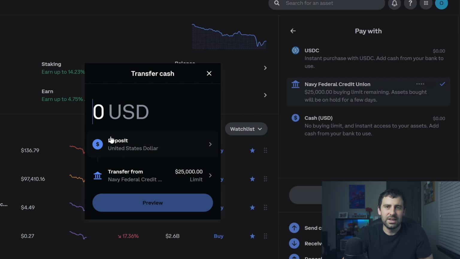The way I see it, if you need more funds available immediately that you can quickly trade and then maybe sell and cash out or transfer, then I suggest that you deposit in advance in USDC or in cash.